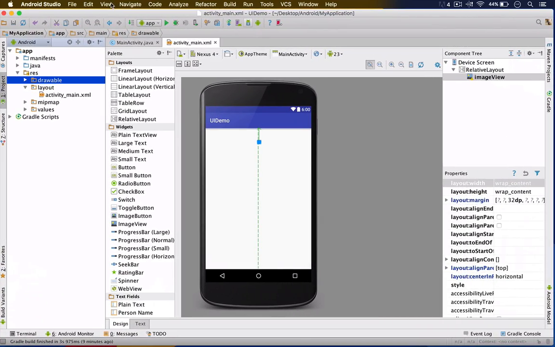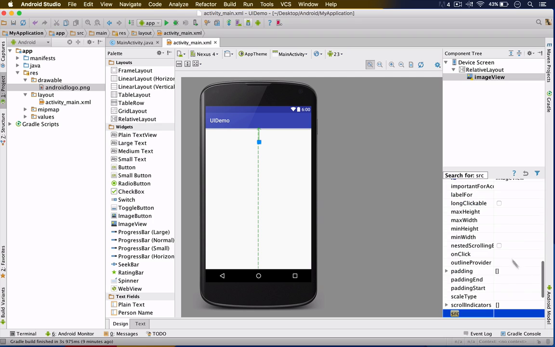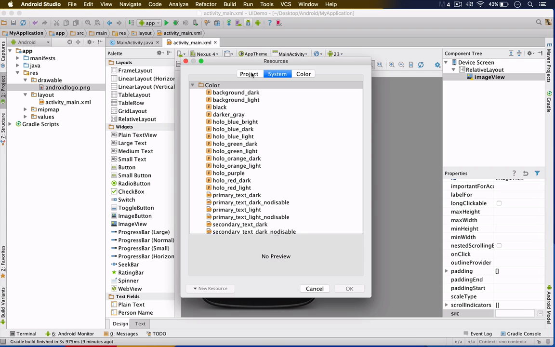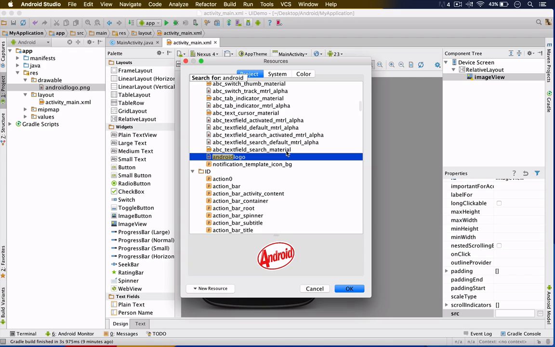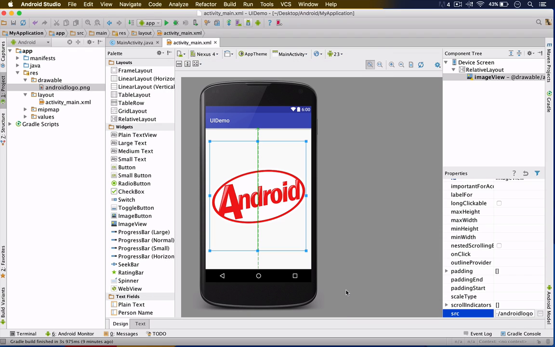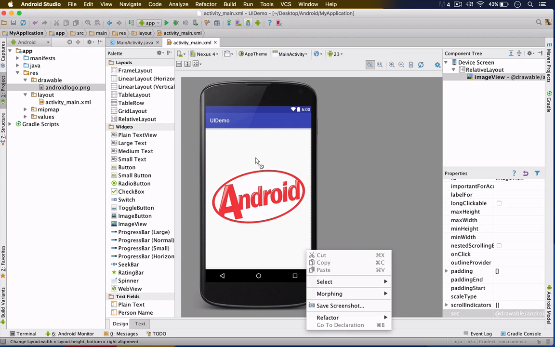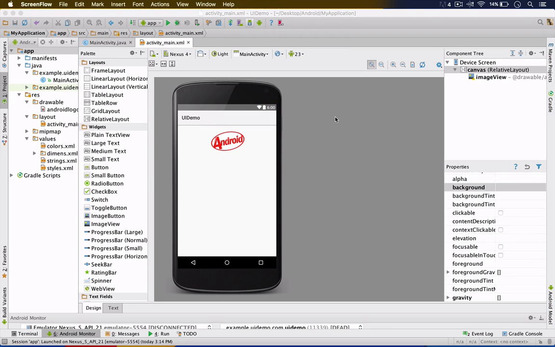That's for your reference. And once you have this image here, I'll click on this image view and search for the src property. You have to navigate to the project tab, and within the drawables you can find the Android logo. It's a nice little logo here. Right now I just wanted to resize this.